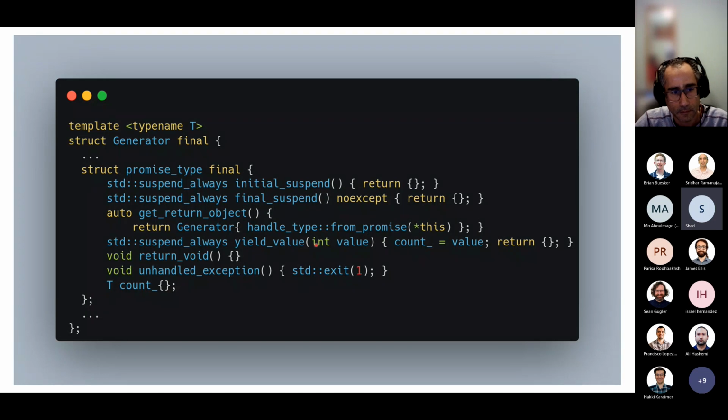And the suspend always is after you yield the value, suspend forever. This code never runs again, unless I call on it a specific function again. I'll show that. Okay.